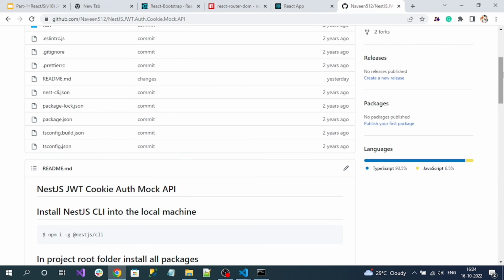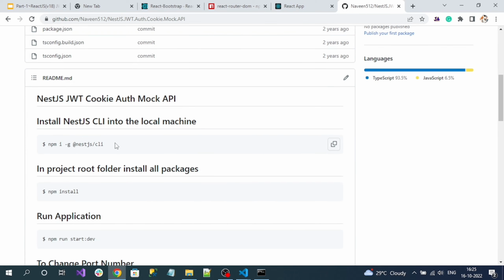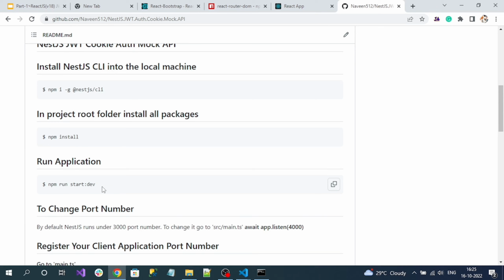Okay, so first thing is you have to clone the project, and next to run this application, Nest.js must be installed into your local machine. So for that, you have to run this global command for installing the Nest CLI. Once that is installed and project is cloned, go to the project root folder and run npm install so that all the required packages for my Nest.js application get downloaded. Okay. So once that is done, you can start the application by running this command.